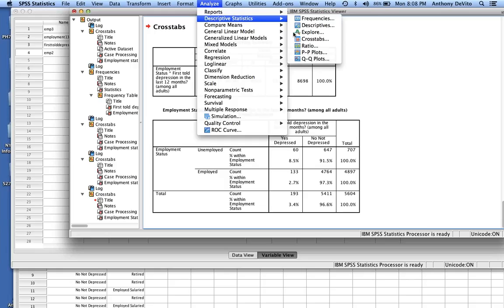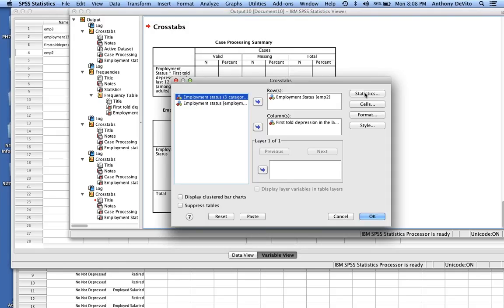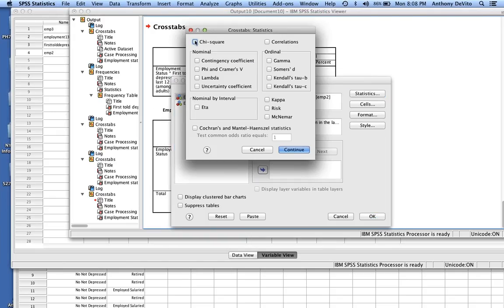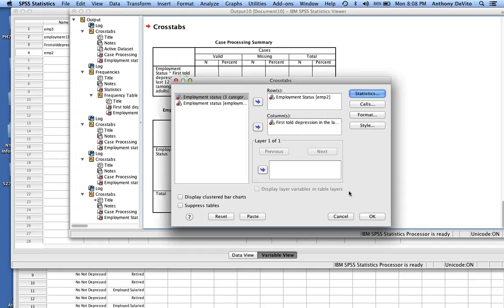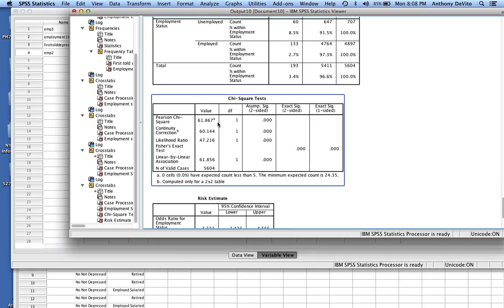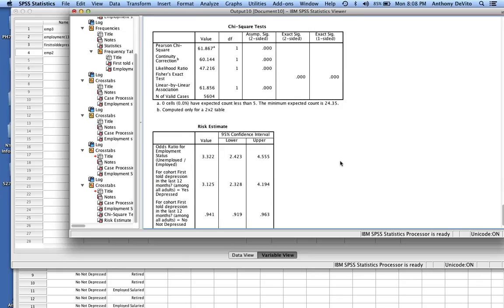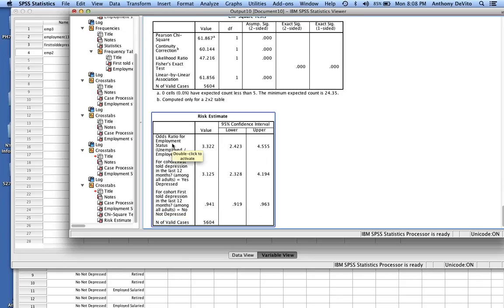So I'm going to go down here to Descriptive Statistics, Crosstabs, and this time I'm going to go to Statistics. I'm going to click Calculate the chi-square, but also Calculate Risk. Okay, click Continue, and I'm going to click OK. Now, notice what this is going to do: we now have our chi-square calculated, and it's significant, right? But we also have a calculation for odds ratio.